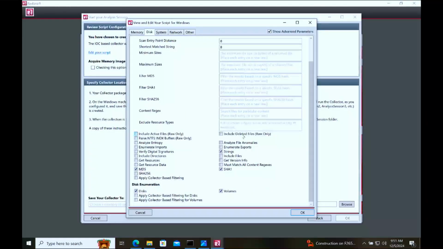So I can do something like include deleted files. I can do something like include files, get version info, include directories, and read imports, not necessary. Just check whatever is necessary for your scenario, your case test, and then okay.